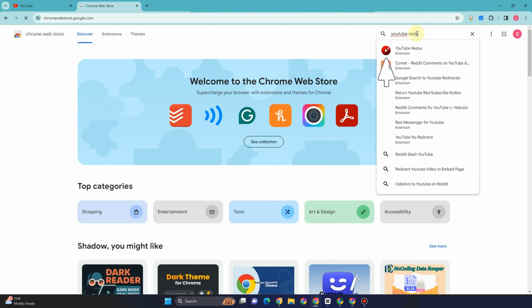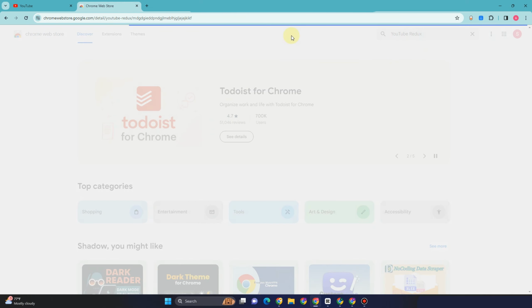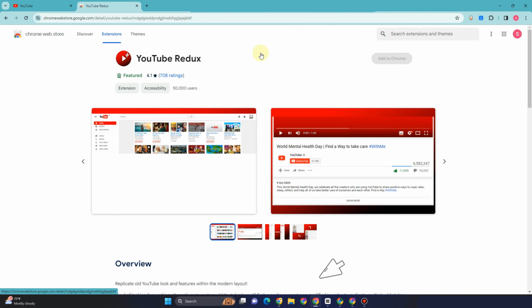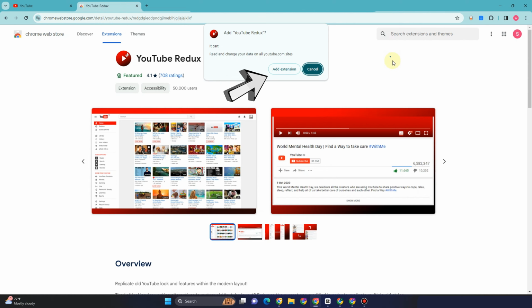So this is what it looks like. Tap this one right here. And then after that, you have to click this Add to Chrome, and then click this Add extension and wait as it is downloading and processing.